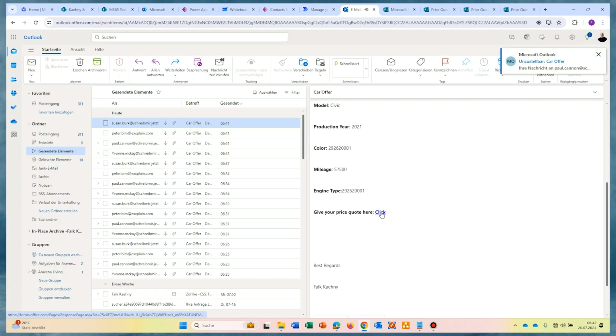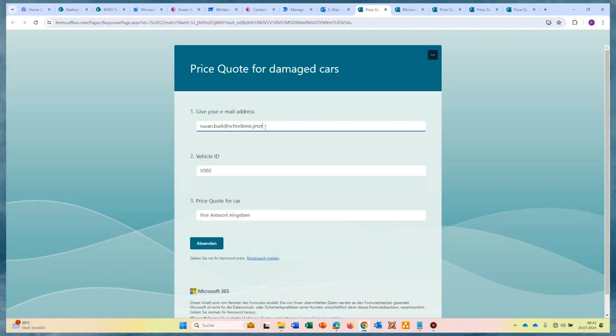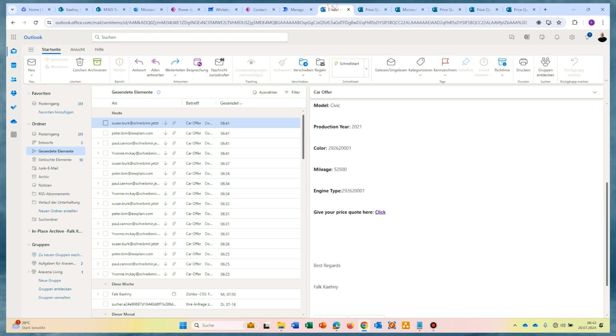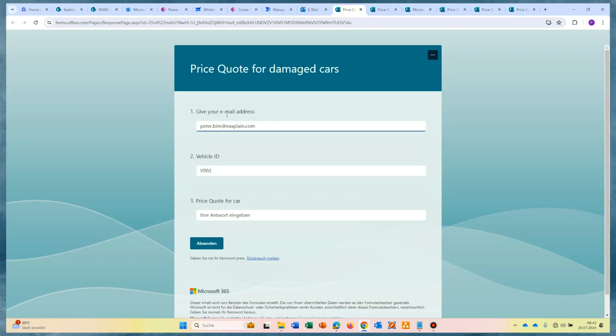And it has the click with the hyperlink, and I click on it and I see Susan Burke. This is the recipient of the email, since everything is working fine, and I go into my form for damaged cars, Peter Bim, and Peter Bim is giving a price quote 10,000. So he sent his reply.